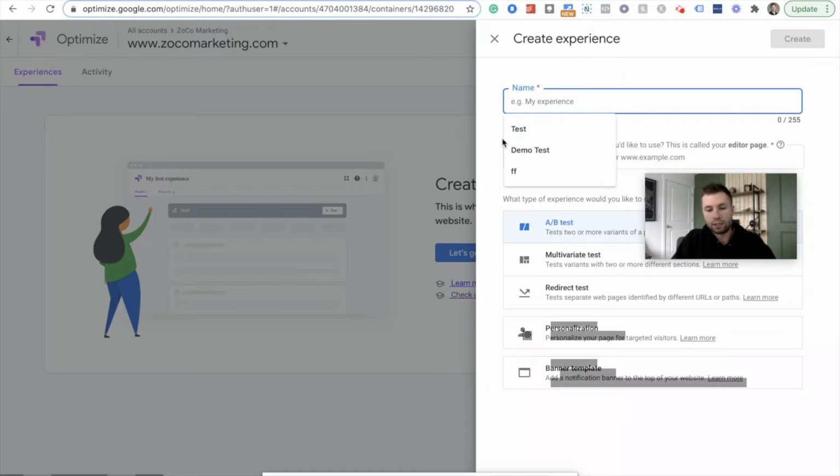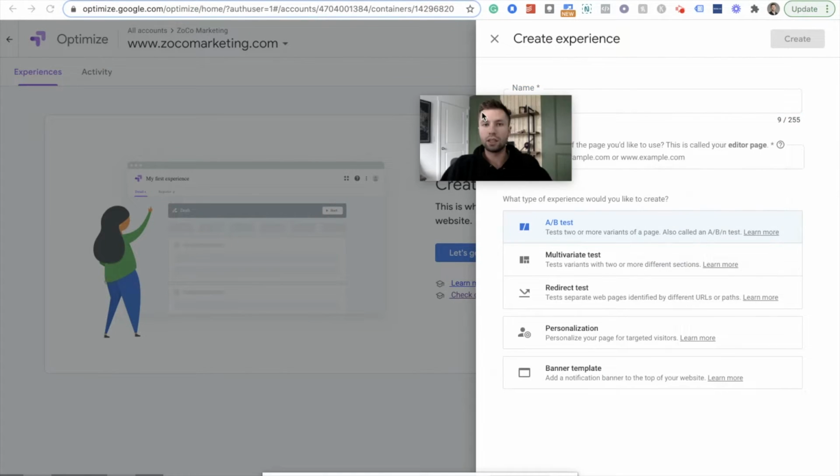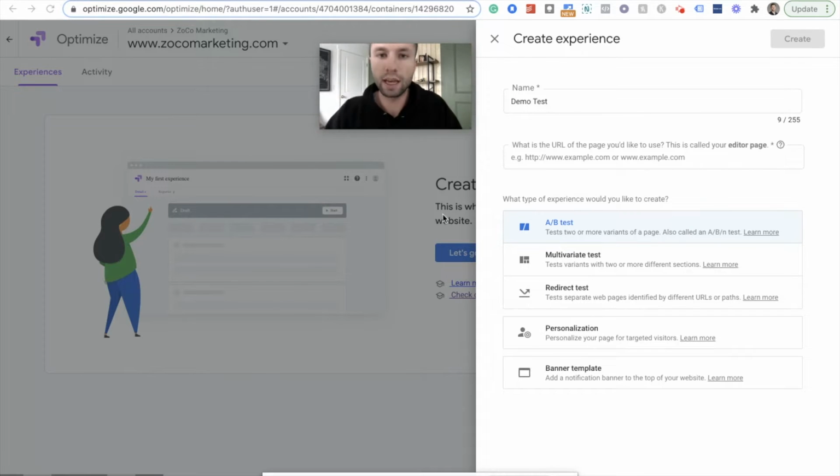I'm going to name this demo test. And this is going to be what's called an A/B test. An A/B test is where you're testing A versus B. So you have the A variant, which is the original, versus the B variant. And in this case, it can be C, D, E, F, G. They just call it an A/B test because that's, I guess, what it's always been called.